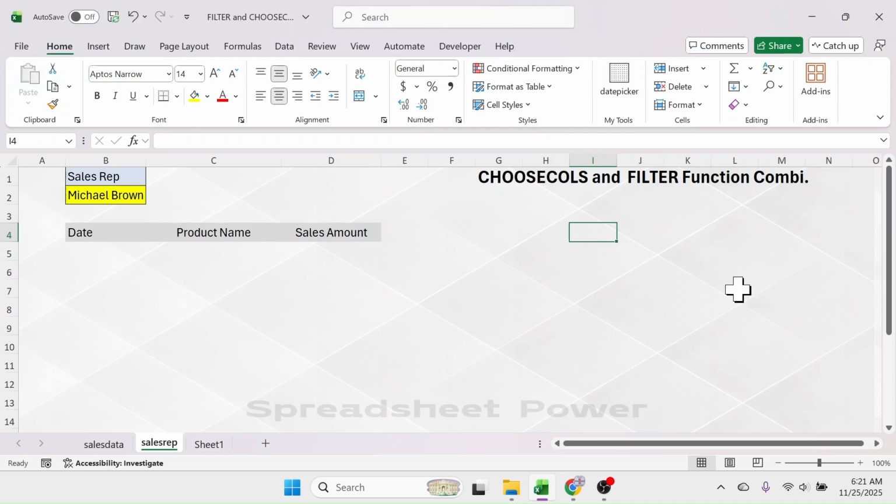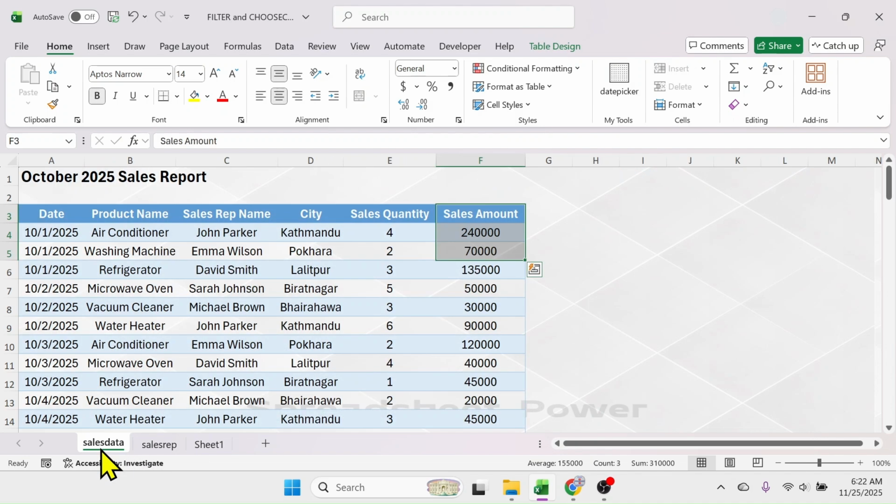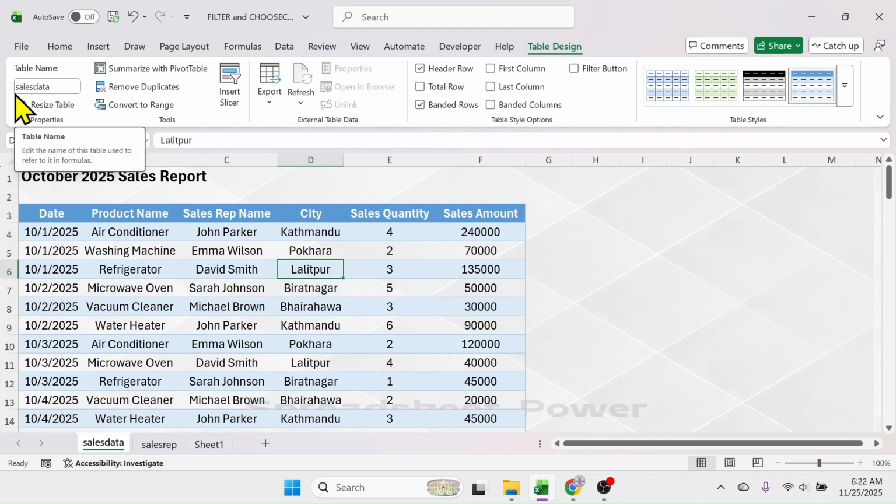Today's video topic is how to use the combination of CHOOSECOLS and FILTER function in Microsoft Excel. To explain this formula combination, here I have created a sales data that has the date, product name, sales representative name, city, sales quantity and sales amount. I have converted this data into tabular format. If I click on the table design, here you see the name of the table is sales data table. I'll use this table name in the formula.